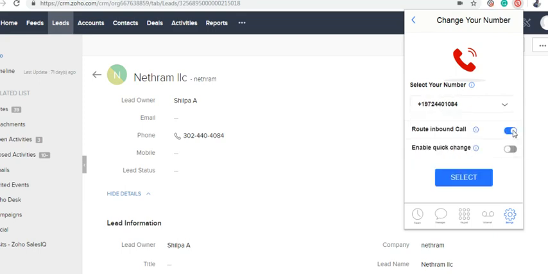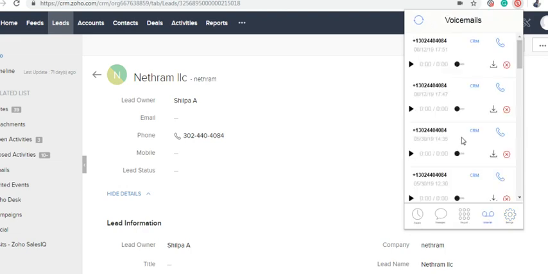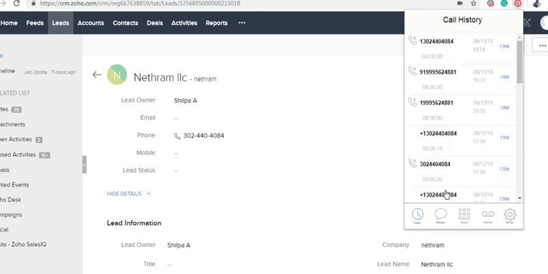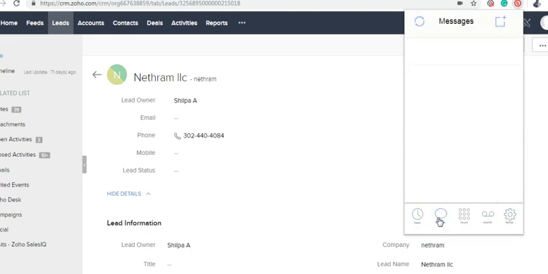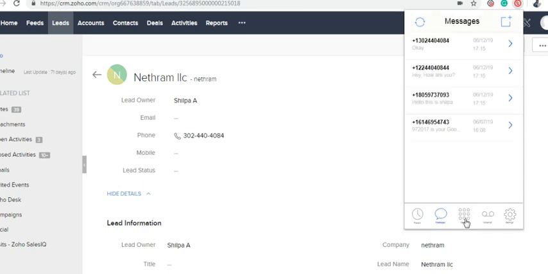You can either disable or enable route inbound calls. If you disable route incoming calls, you can't receive calls from this number, and this Twilio number can be used for any other workflow. You can see the voicemail, call history, and messages of this caller ID.